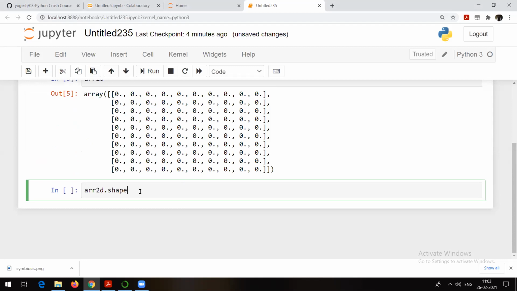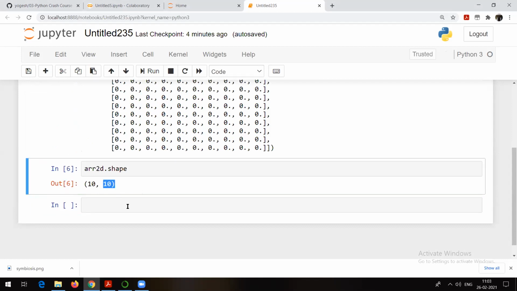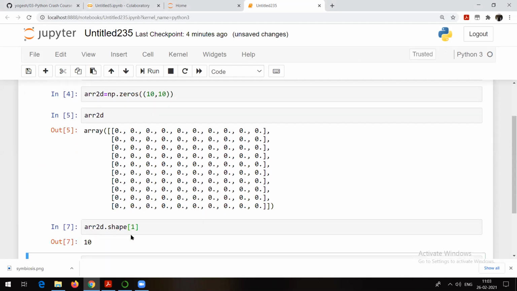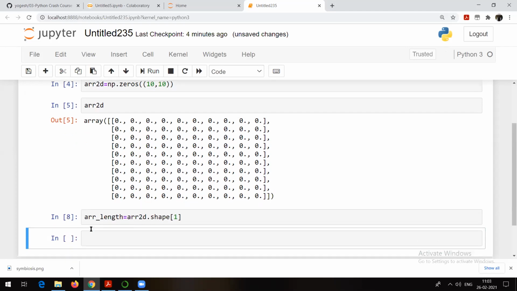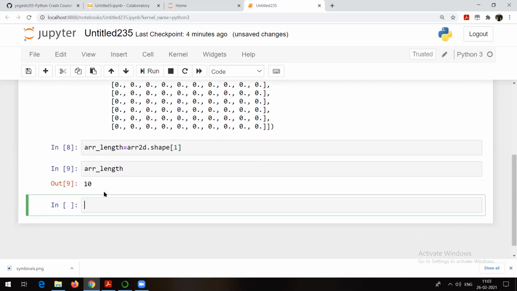Now you know what the output of ARR2D.shape is. It is going to give me 10 by 10. The first 10 is the number of rows, and the second 10 is the number of columns. So from this I will take the number of columns, which is 10, and assign this value to a variable, array_length. So the value of this variable array_length is going to be 10.